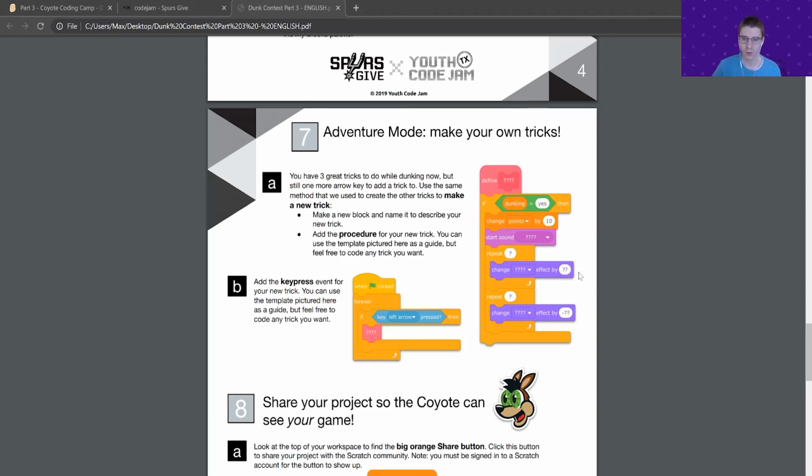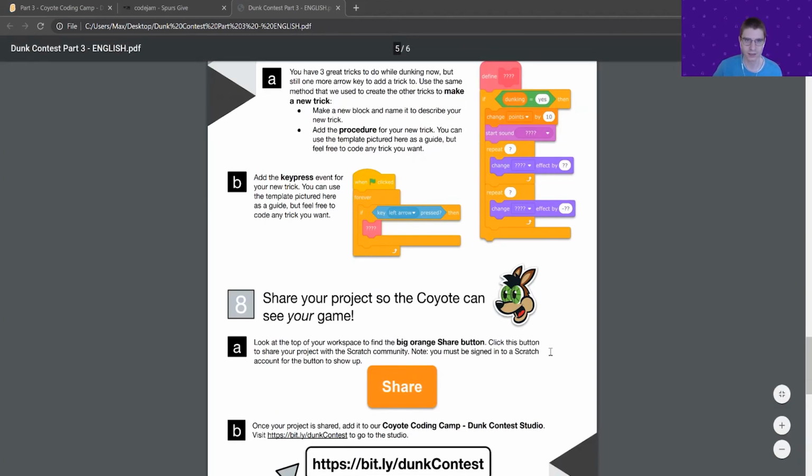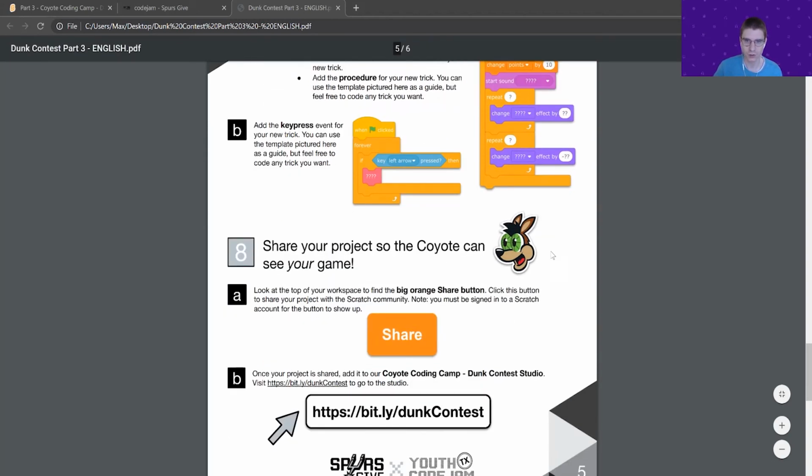And then once you're done creating your own tricks, what we want you to do is share your game with us. So we've created a studio on Scratch, which is kind of like a place for a bunch of similar projects to be posted to. And the first step that you'll need to do, if you see in this PDF here, is to share your project. So I'll show you what it looks like in Scratch, but you'll click on a big orange share button.